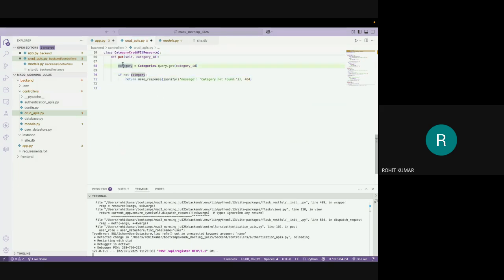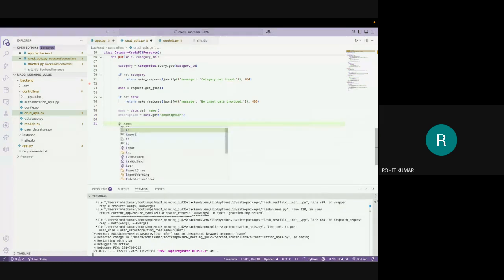But now I know that category is correct. I need to make changes to this category. So I can just get the data first from the request by saying request.get JSON. I have the data now. Same thing, data should be correct and all. I can have the name, I can have a description.